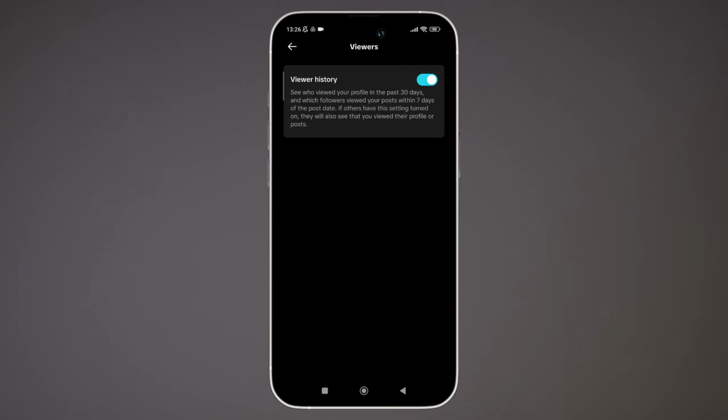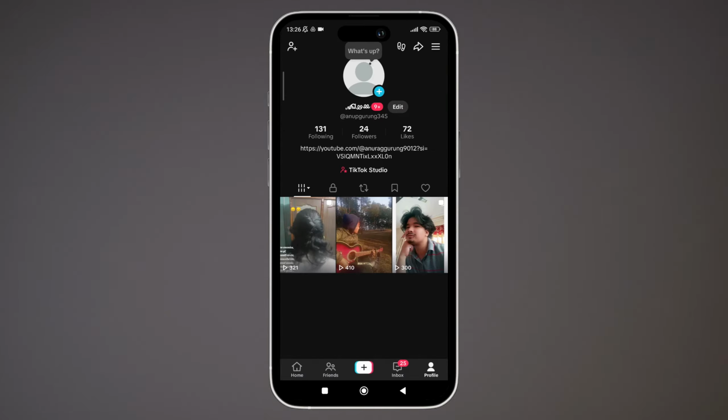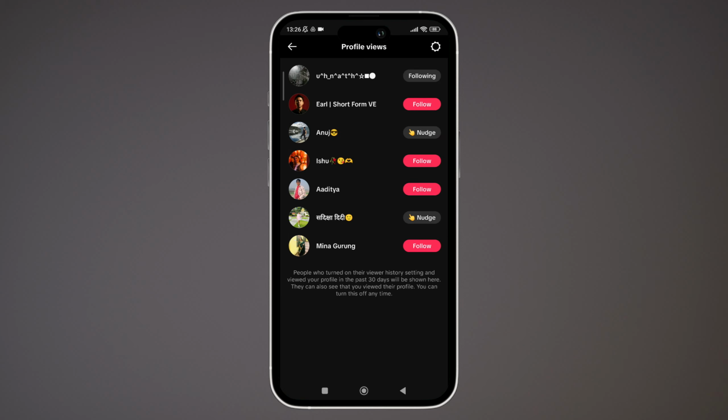So here, once you have enabled that, you'll be able to know who stalks you on TikTok by just going back and right here on the profile section at the top right side, you'll see a footstep icon. So there you just need to tap on it. And here, if you have enabled the viewers option, then you'll see the list of all the people that have been stalking you on TikTok.